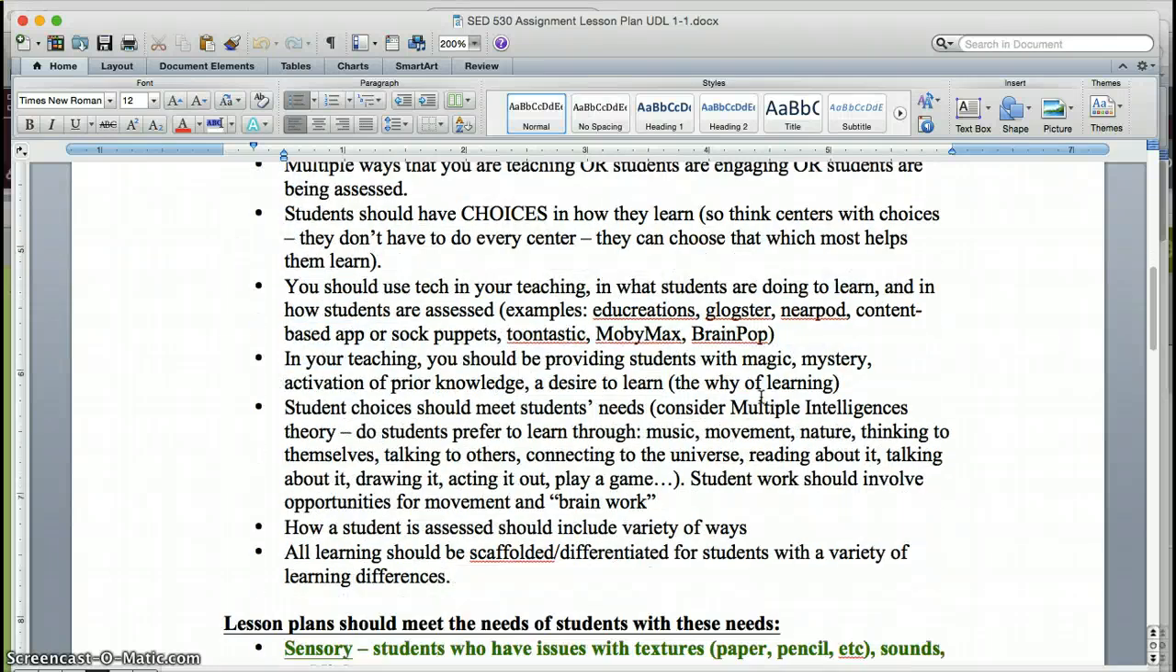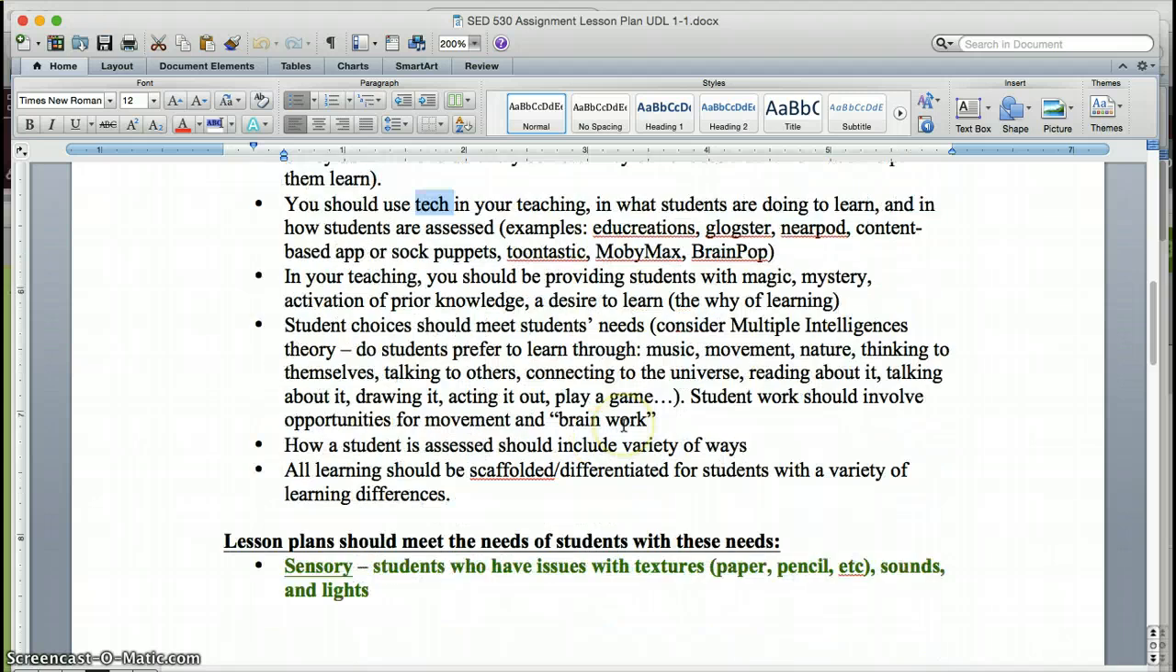And we want to think about increasing our use of tech. This class is all about tech. Think about how things we've already talked about in this class, like Educreations. We've talked about Glogster and Nearpod. You can look at apps like Toontastic, MobyMax, BrainPOP, anything that you can use to increase students' participation in class.